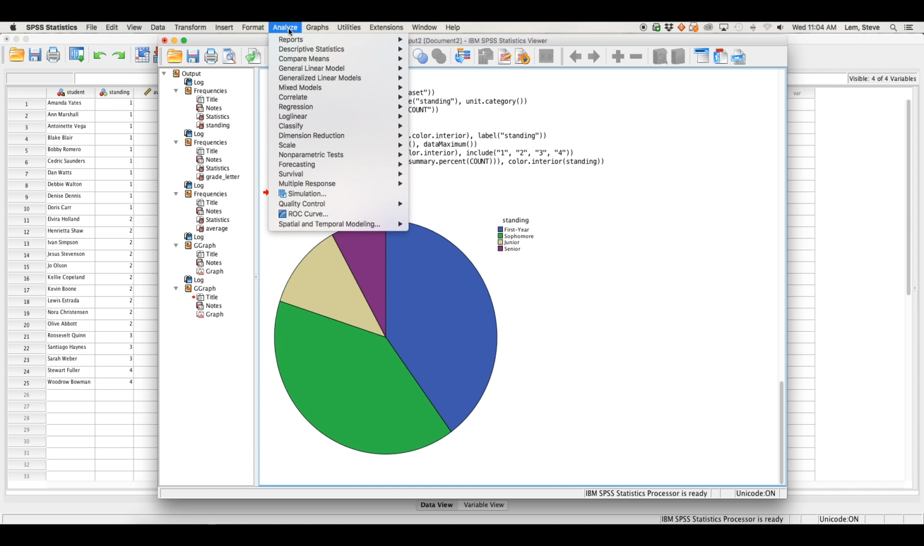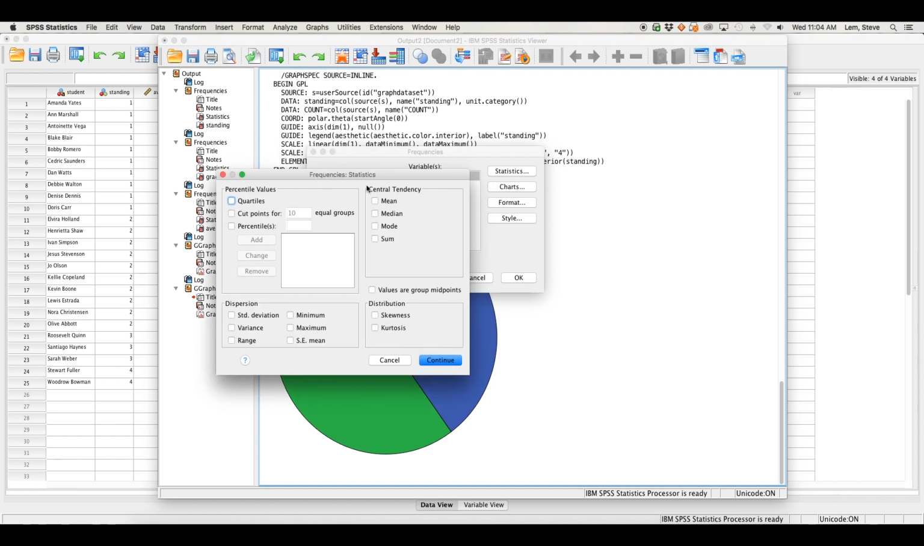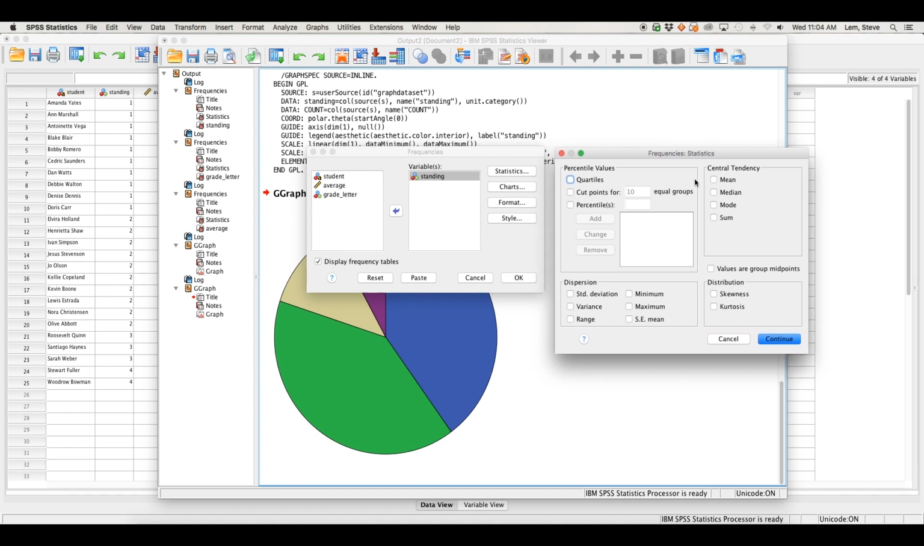Before we look at histograms, let's see how we can calculate quantities of interest for categorical variables. Here I'm going to go back to Analyze, Descriptive Statistics, and Frequencies. Once again, I'm going to select the variable of interest. In this case, I want to look at class standing. But instead of directly clicking OK to create my frequency distribution table, I'm going to select the Statistics button. This will allow me to check various different options.